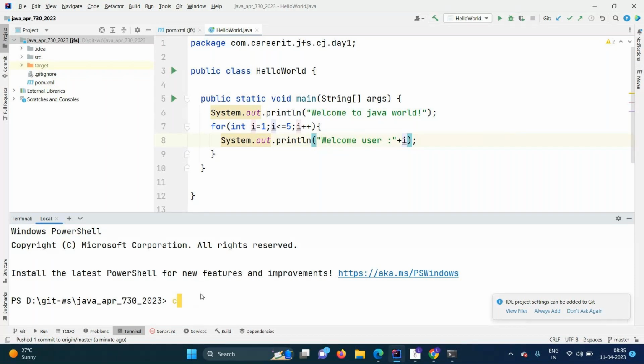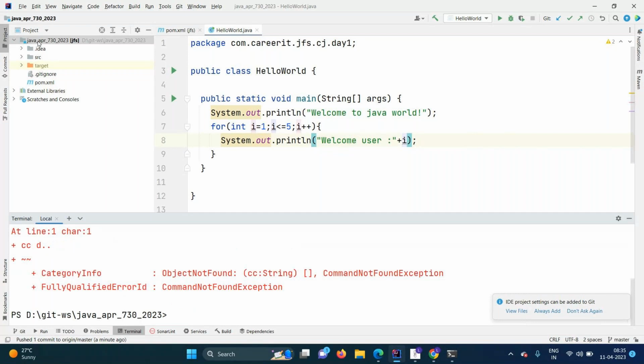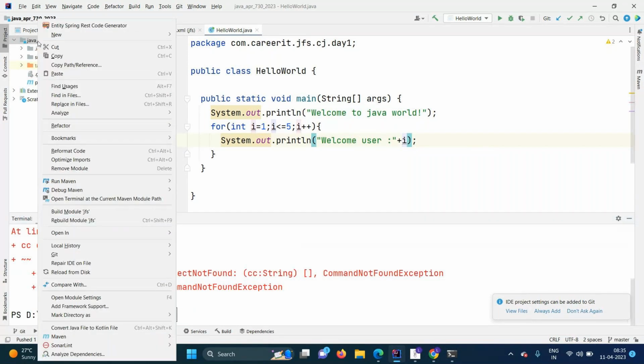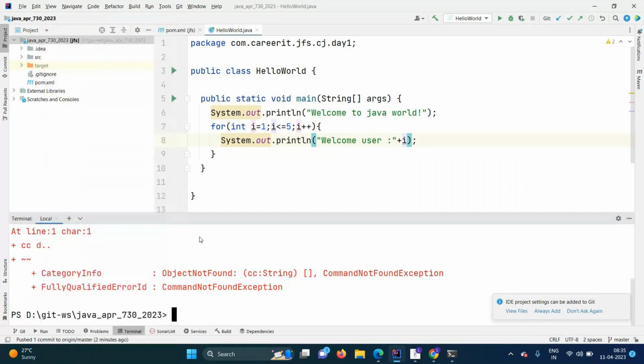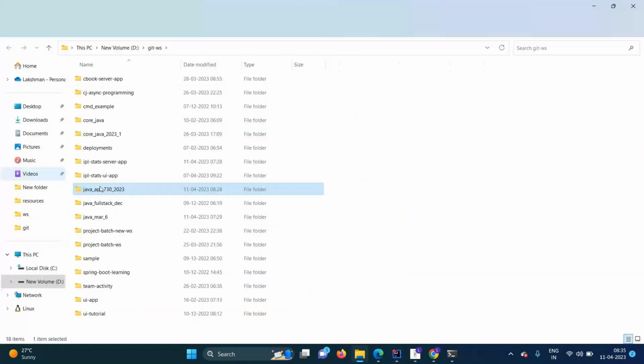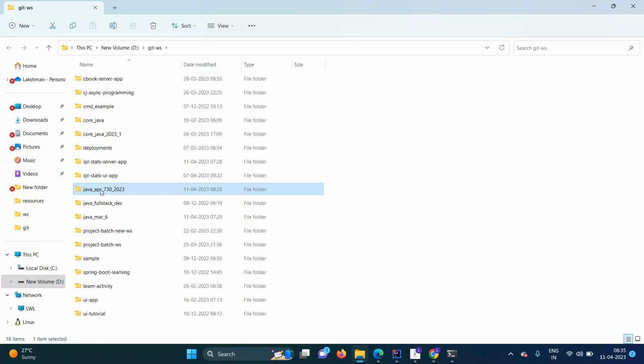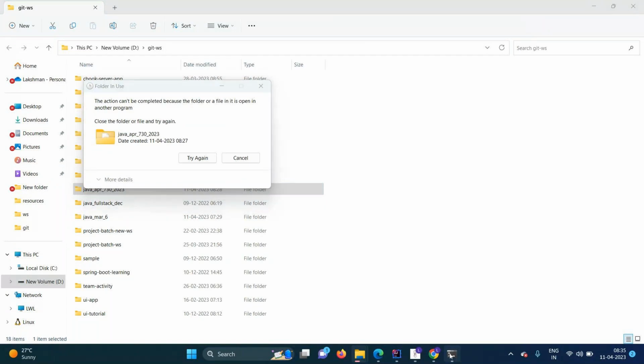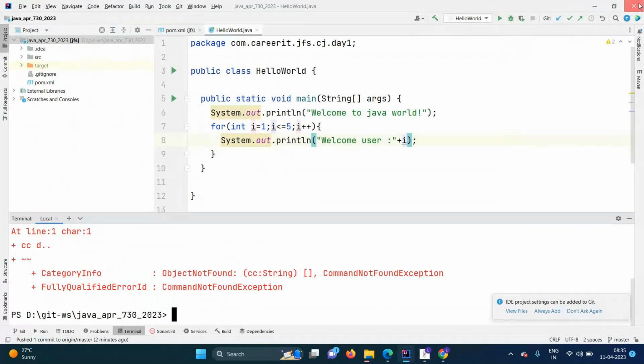Not open in terminal. I'm going to open in Explorer. So this is the location where my project is. Okay, I'm just deleting this project. Happily I'm going to delete this project. Will not have any problem. Okay, before deleting that, ensure that everything is closed. Okay, cool. I'm closing that here. Delete this project. I have deleted this project.